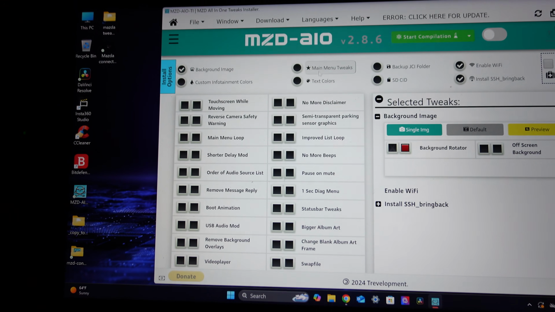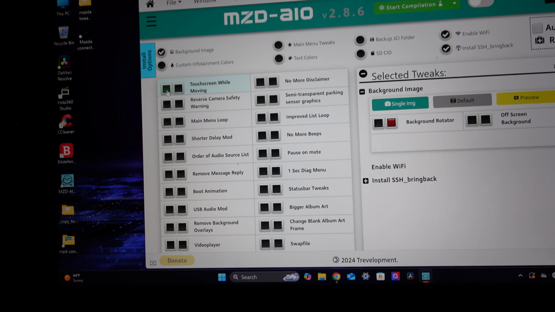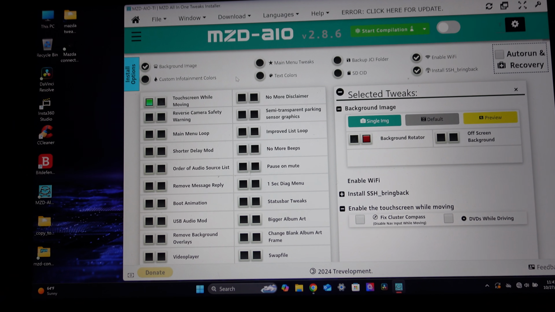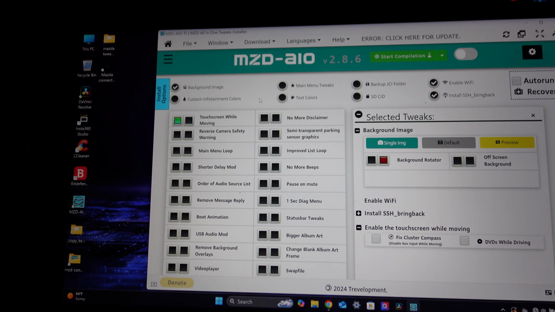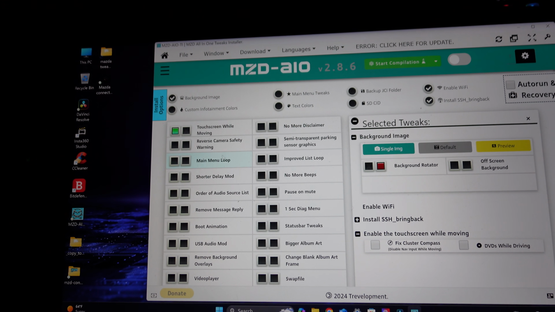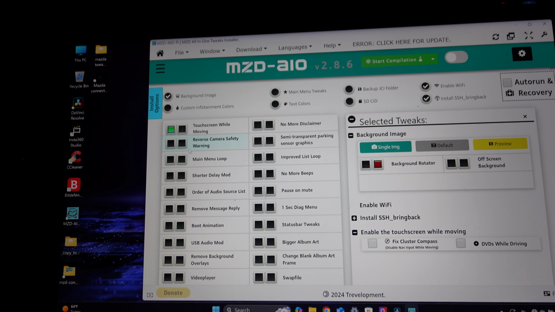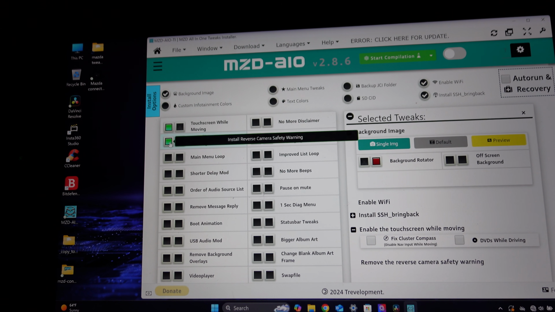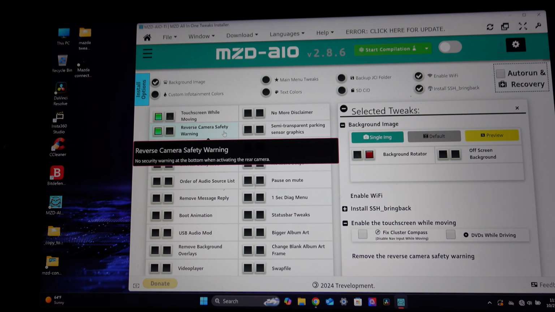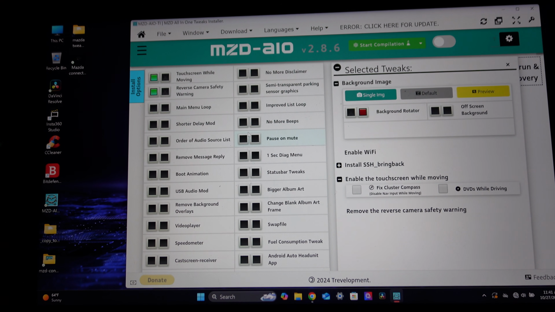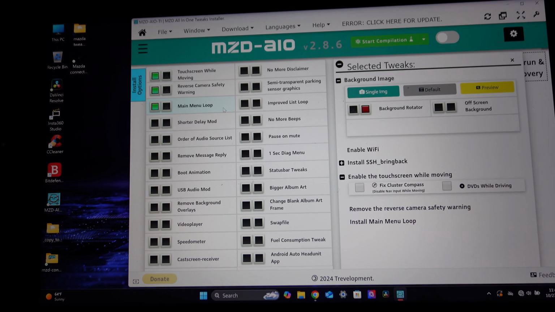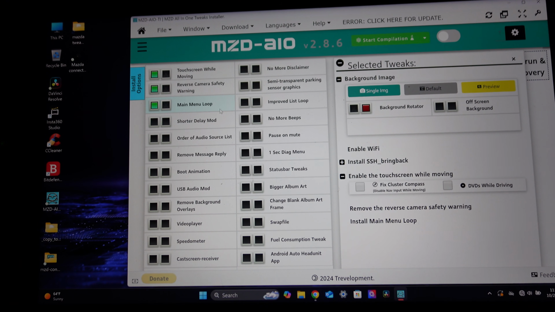And now you have lots of options here. You can make the touchscreen work while moving. You can remove the reverse safety warning. You can make a main menu loop. You'll have to try some of these out and see what you like.